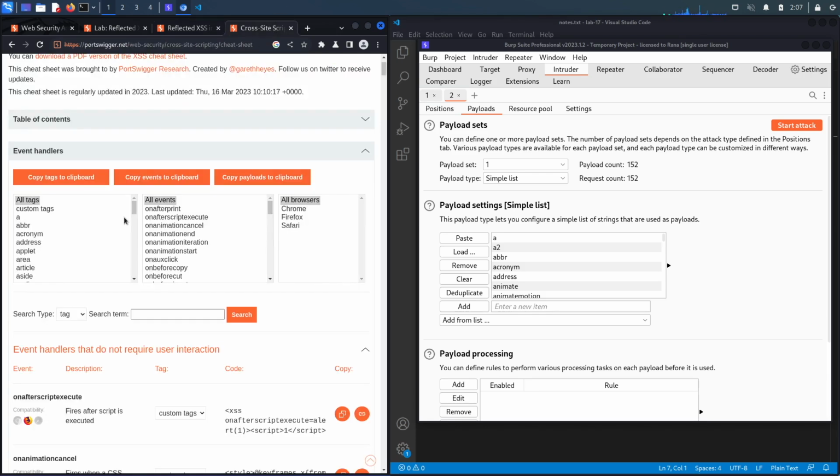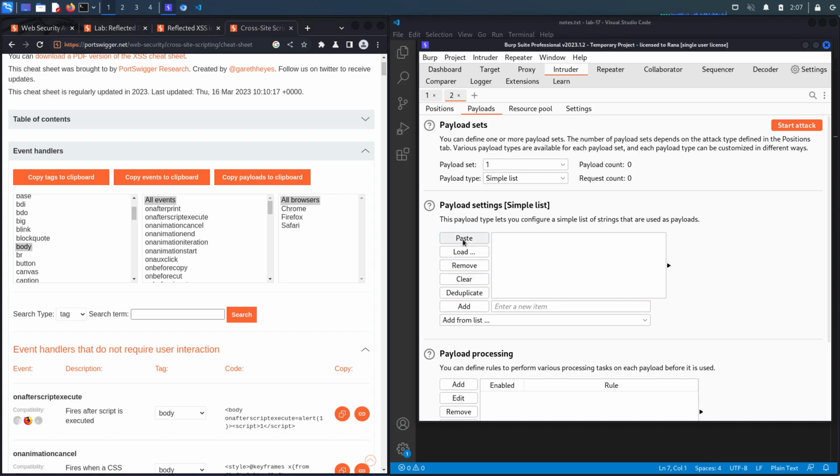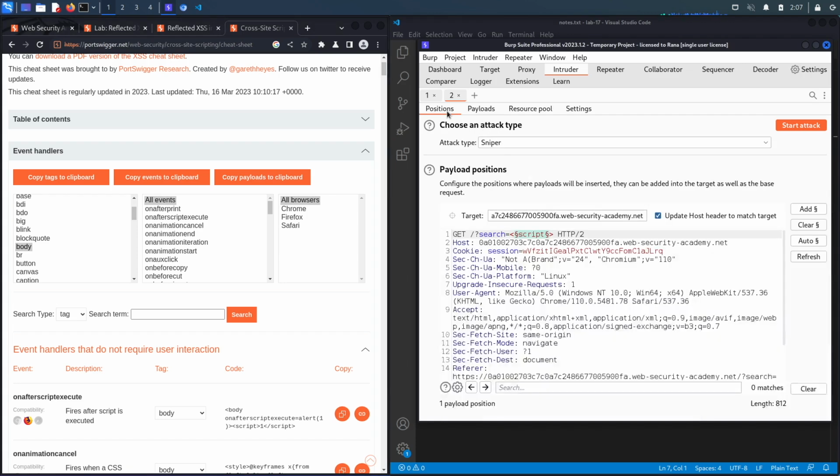So the next step over here is to copy the events to clipboard and see which events are allowed. And then let's clear this, paste it in here. So these are the events that we want to test to see which ones are allowed. And then in positions over here, we no longer need this. We'll just put the body tag.